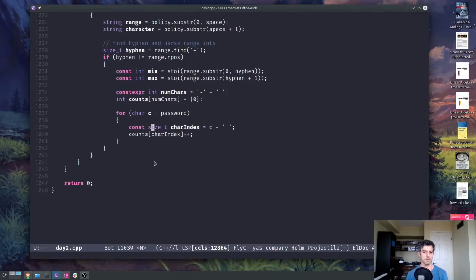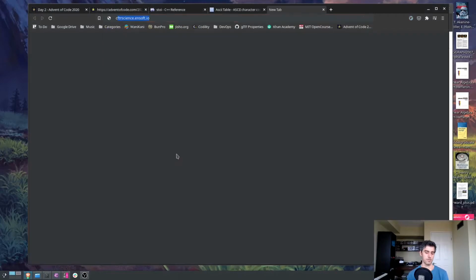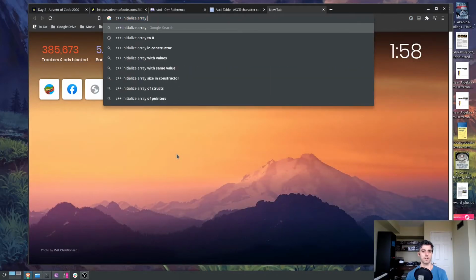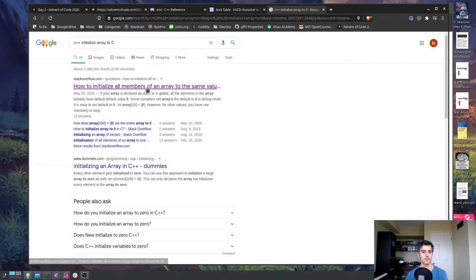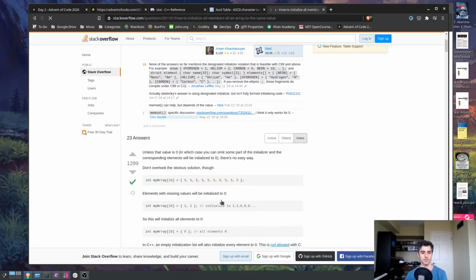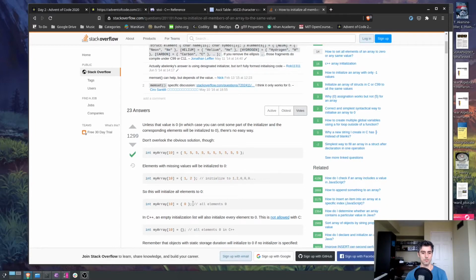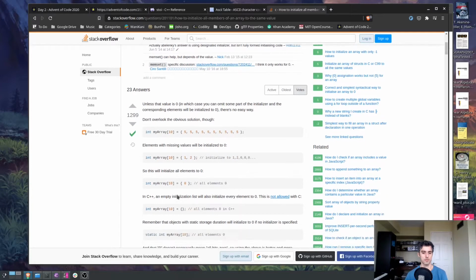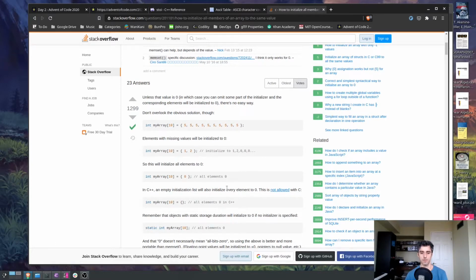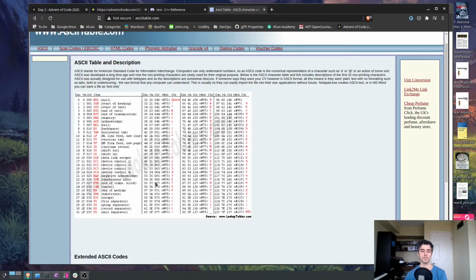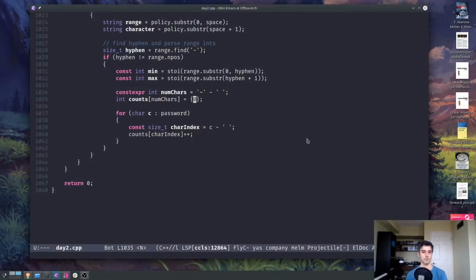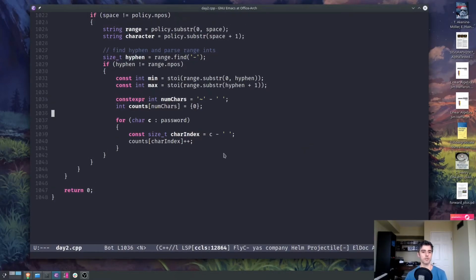I think this should initialize this entire array with zeros. I'm pretty sure. Initialize array to 0. I think we can just do that. So initialize all elements to 0, and in C++ an empty initialization list will also work, it's not allowed in C. Let's go with the one that I have chosen already. So this will make sure that our array is zeroed out every iteration.